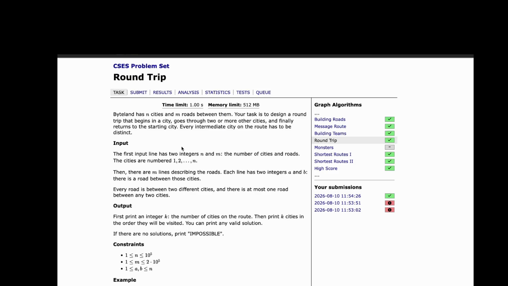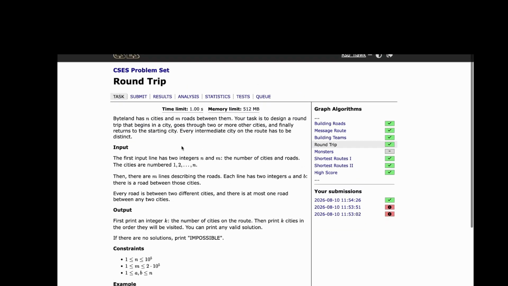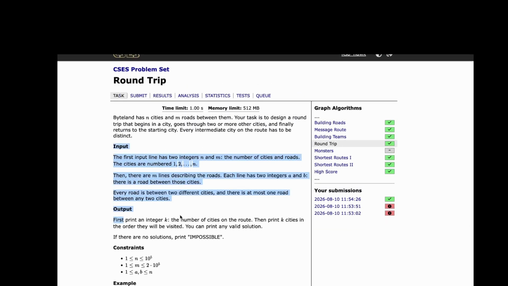Now, Byteland has n cities and m roads between them. Again, we are visiting Byteland. I don't know why this problem setter doesn't have any other city or state to visit. This person always visits Byteland again and again. Good. Byteland has n cities and m roads between them.